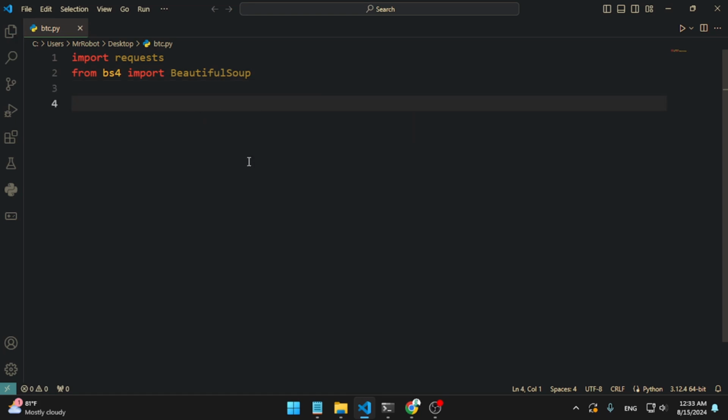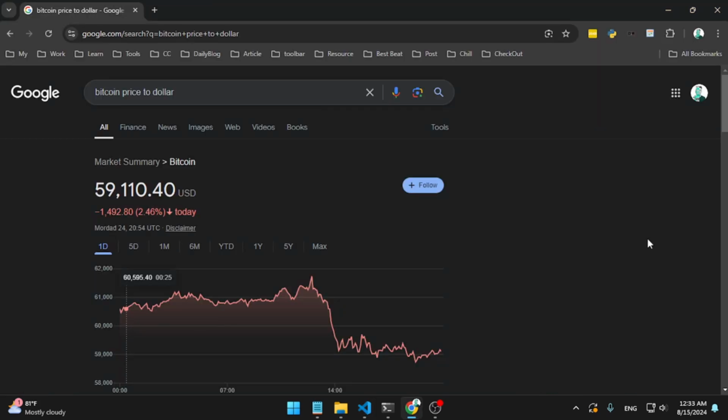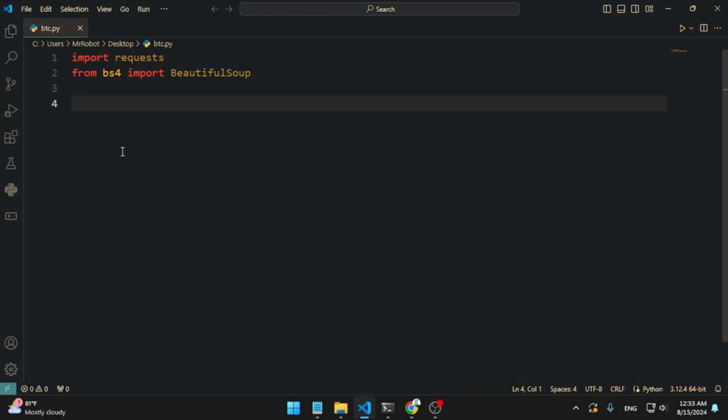Okay, I mentioned that web scraping is all about extracting some specific information from a web page, and this is the web page we will be scraping. I will drop the link in the description for you to use. This is a Google search page that shows us the current price of Bitcoin. I will copy this link and store it in a variable called URL.